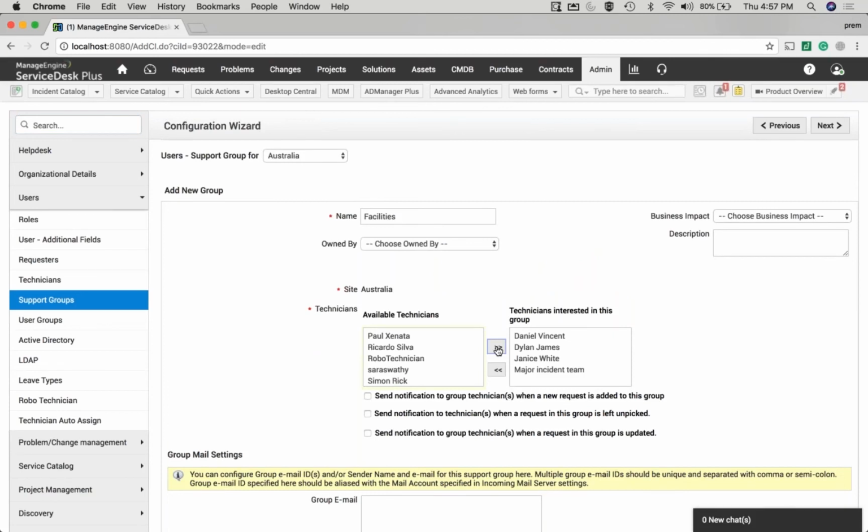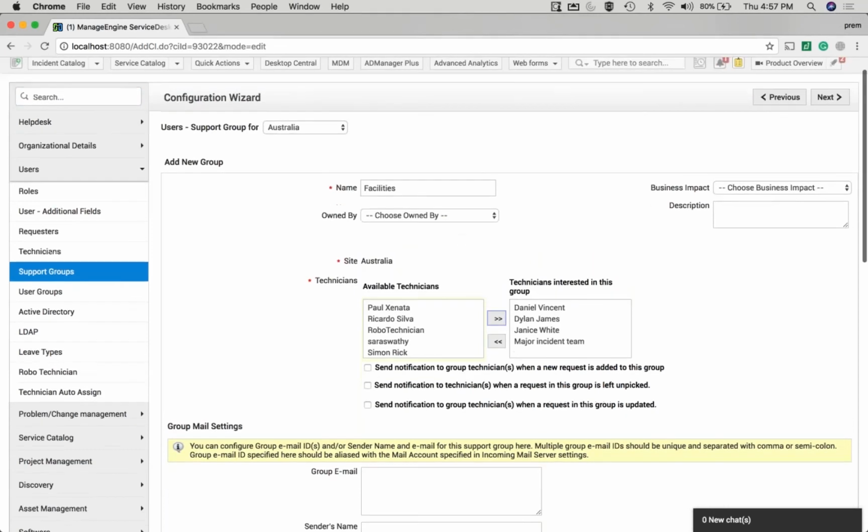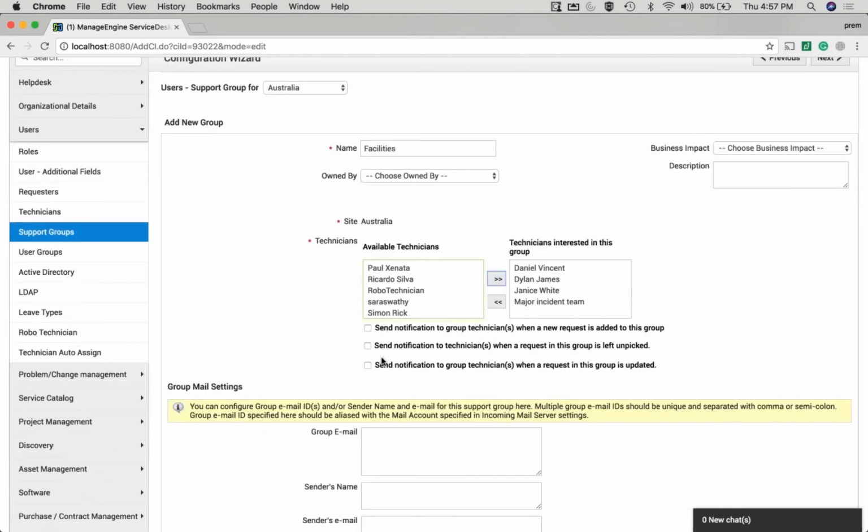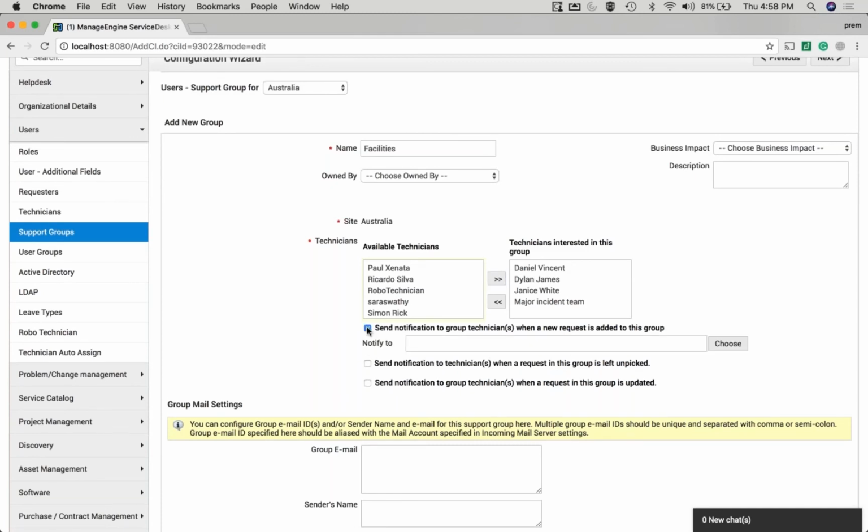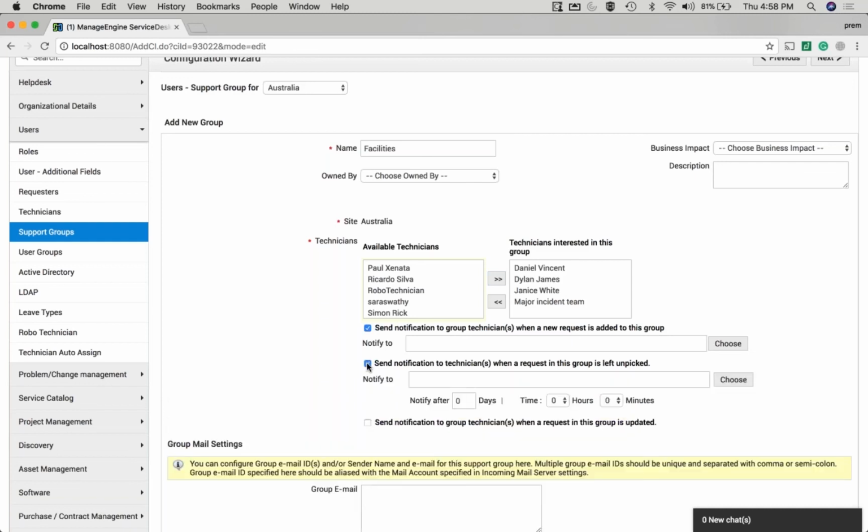That way, group of users who work on a specific nature of ticket can be grouped, and also notifications can be set up. So instead of assigning a ticket to a technician, I can now assign a ticket to the group and notify all the group users. So once this rule is enabled, I can choose the technician that has to be notified, and also you've got further additional rules. If a ticket is left unpicked in a group for a certain amount of time, then I can trigger notifications to the group's supervisor.